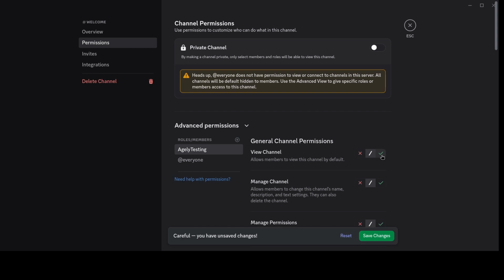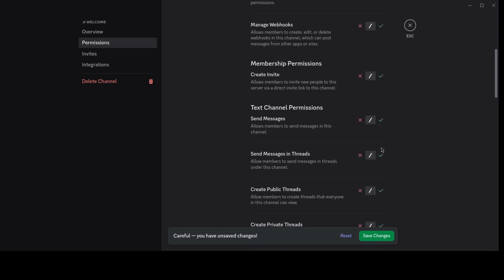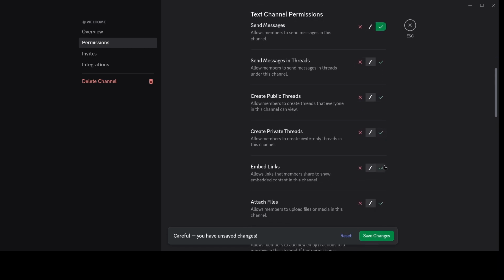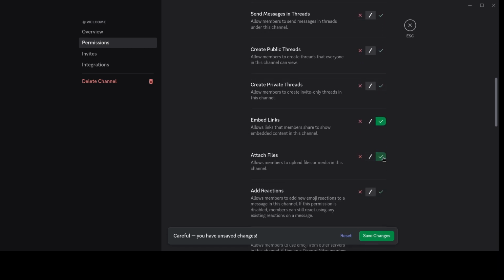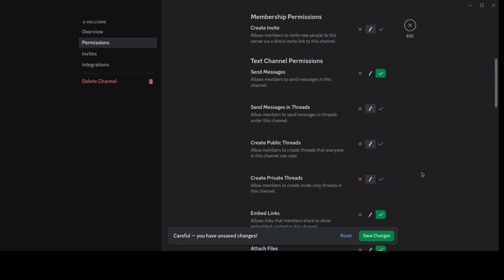We'll make sure that it has the view channel permission. And then it needs to send messages. So we're going to add send messages, embed links, and attach files. This lets Agely send messages that have attachments or photos in them.